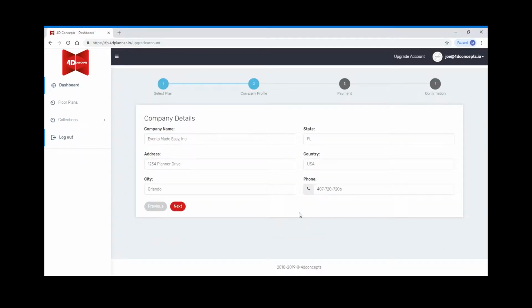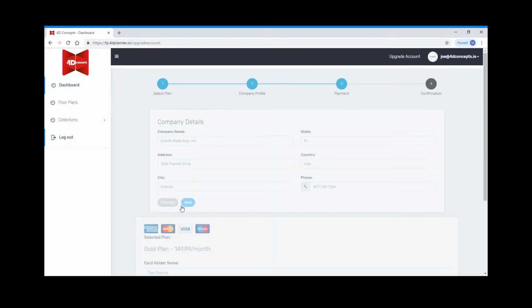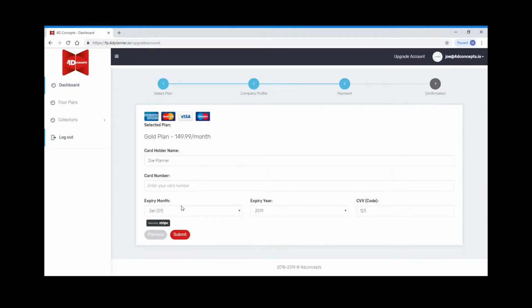Next, please enter a few company details for us. Then, once you've done that, please make sure to fill out all the fields on the payment page. Your payment will be processed by our third-party payment processor, Stripe. Once your payment has processed, we will send you a receipt confirming your transaction with us. And then once you've done all that, you're all set to use your newly upgraded account.